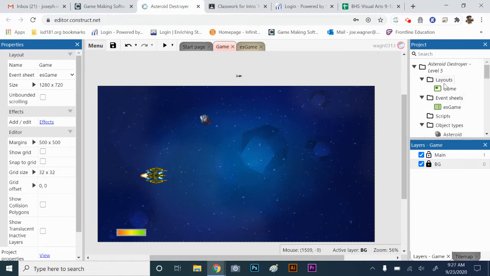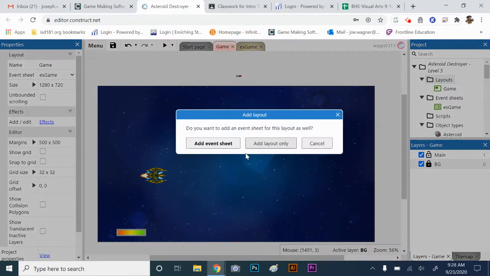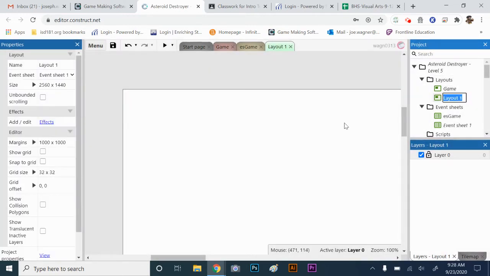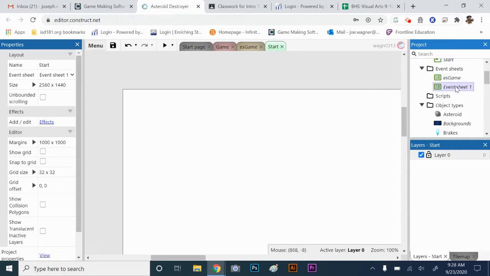So to add a layout, go to your layouts folder in the upper right. We're going to right click. We're going to add a layout. I'm going to say add an event sheet because I think we do want an ES start with that. So this layout 1 that I just created, I'm just going to call it start. And this event sheet 1 I created with it, we're going to call that ES start. And that stands for event sheet start. So basically it's the event sheet that my start layout is going to be using.